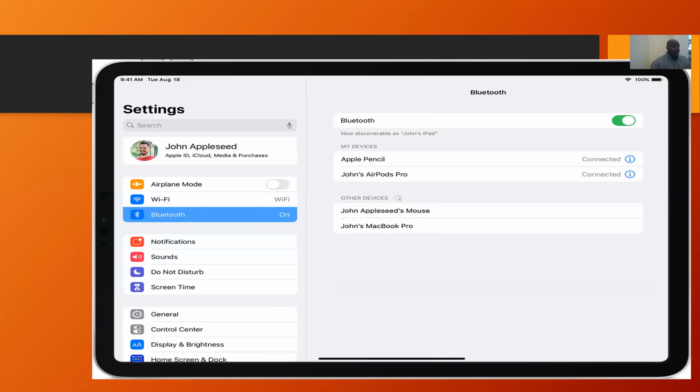And that means if I'm at a friend's house and they have a stereo that's compatible with Bluetooth, I can connect my iPad with music on it to their stereo and play music from my device on any Bluetooth. Okay.